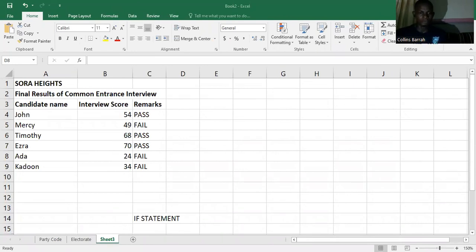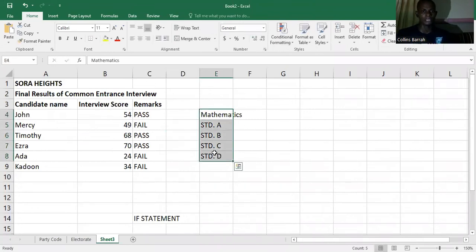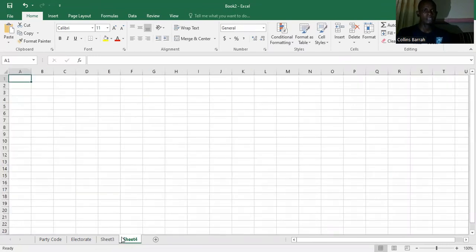All right. You are a teacher and you are teaching mathematics. Are you a mathematics teacher? And your students, this is their score. Student A, student B, student C, student D. Let's just get another sheet.